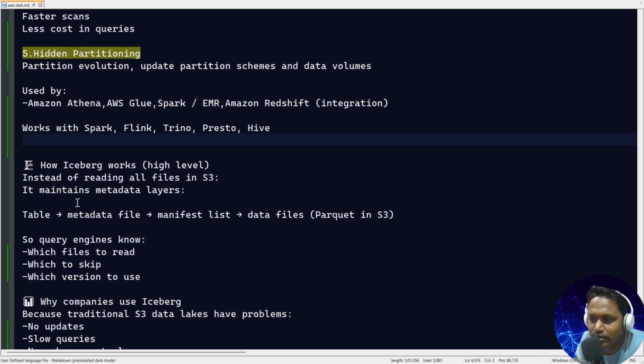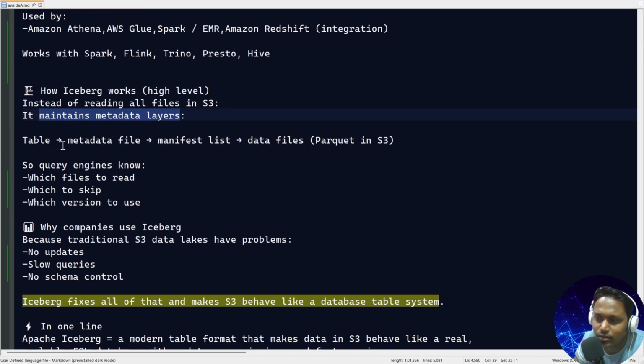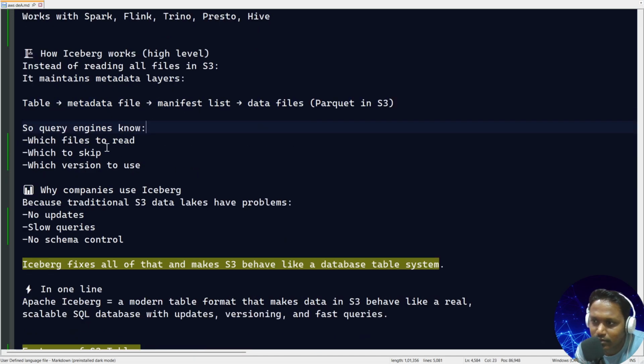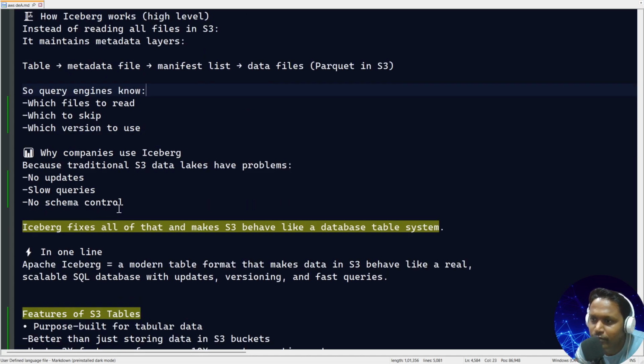So here is a key concept: instead of reading all files in S3, Iceberg basically maintains metadata layers. So the metadata file, manifest list, and data files are packaged in S3. So this is a basic layout of it. Then the query engine knows which files to read first of all, which to skip, and which version to use. So basically, as versioning and many features are enabled, this is enabled over here.